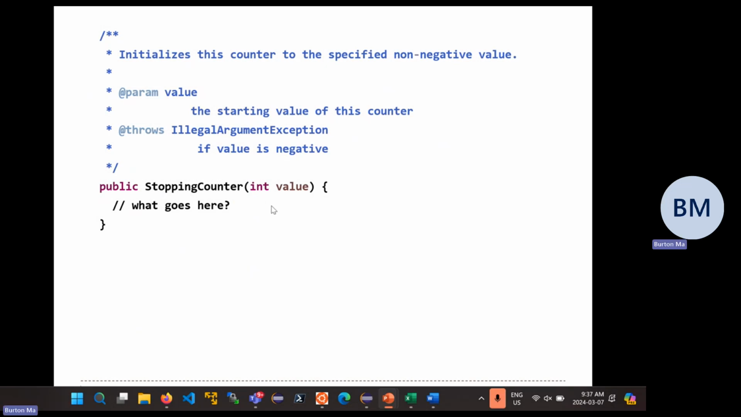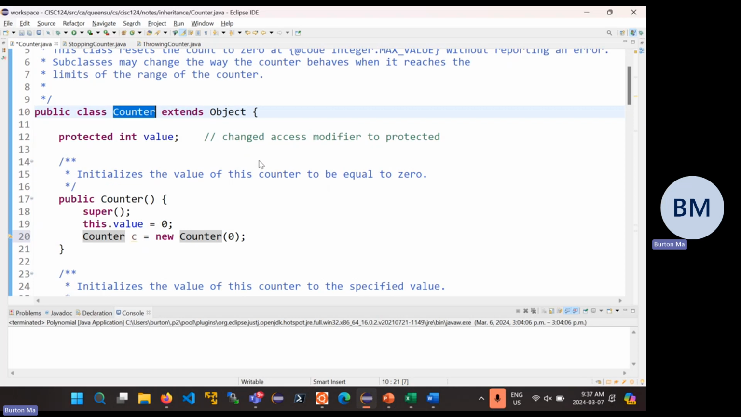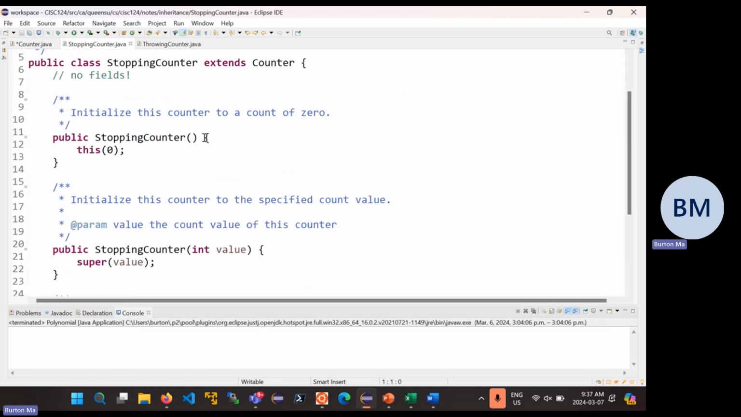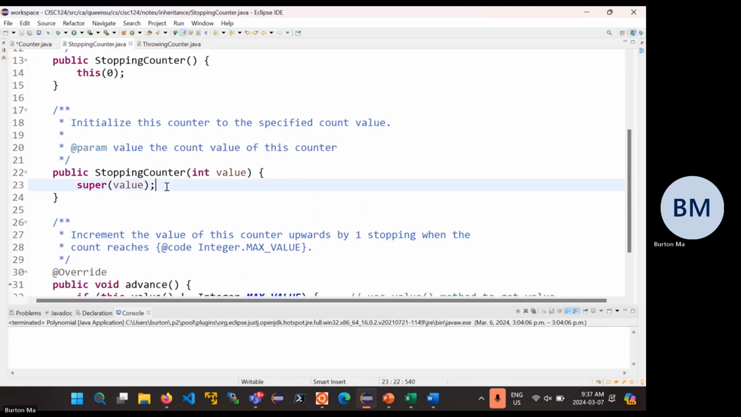Sorry, I have to call a constructor here because this is the first line of a constructor. So a possible solution is the following. In this version of stopping counter, I say, well, I have to call a constructor. At some point, I have to call the superclass constructor. I might as well do it right now. So let me call the superclass constructor that takes in a value.